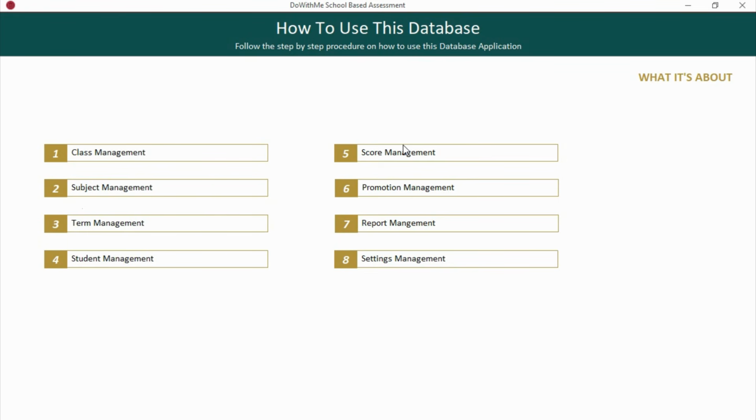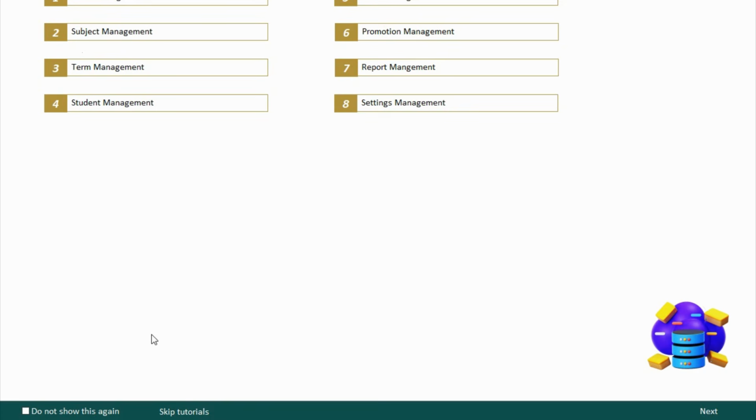So the first one tells us what the system is about. It's about class management, subject management, term, student, score, promotion, report management, and settings management. When we come to the bottom here, there's a checkbox. In case you don't want to see this tutorial again, you just click on the checkbox and that is it.